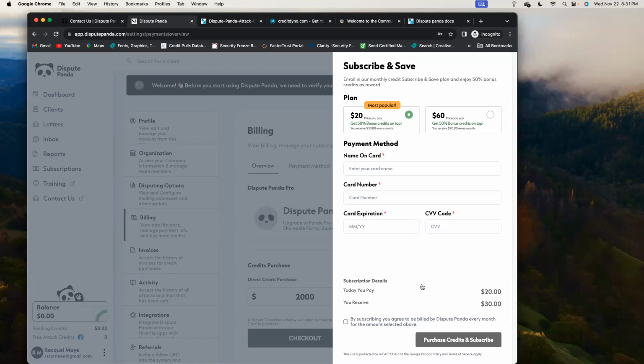Okay, the subscribe and save gives you the ability to go ahead and sign up for either a $20 or $60 plan, and you get 50% more than what you purchased. So no matter what, you'd be able to get billed this amount every single month. So every single month they'll bill you $60, but you'll get $90 worth of credit. So if you are using Credit Dyno, so your tax are free, you can use that $90 for the system to systemically mail your letters for you.